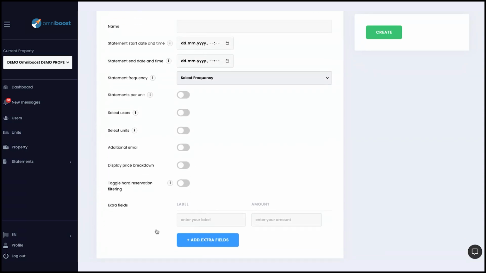And this would be a great opportunity if you have recurring fees, such as HOA association or certain bills that have to be applied or certain deductions that have to be taken out of the owner's statements every single month. This will make sure that this field is always present on the statement, and then you can easily modify the amounts if they change between the different months.